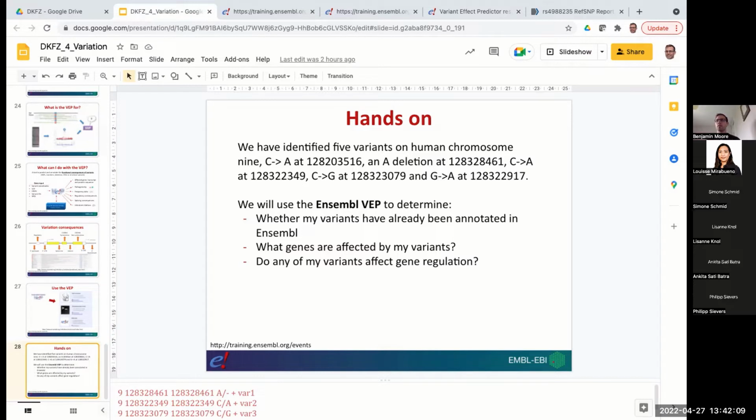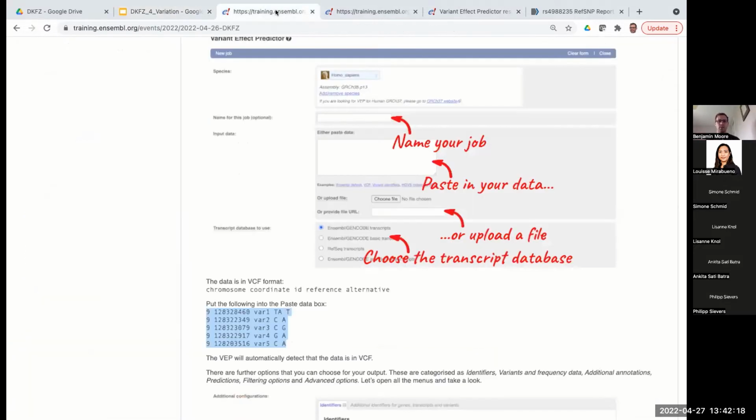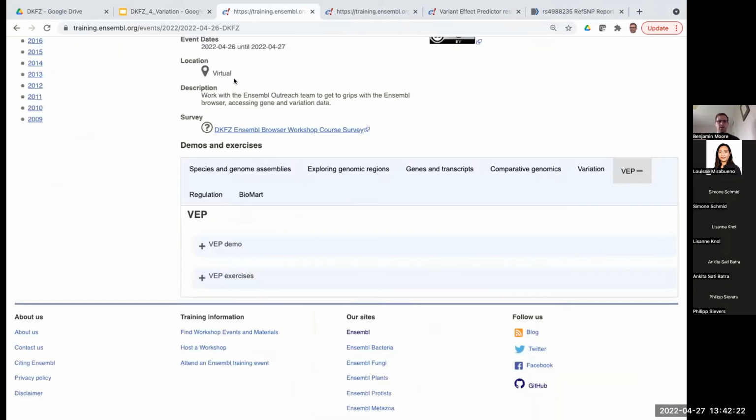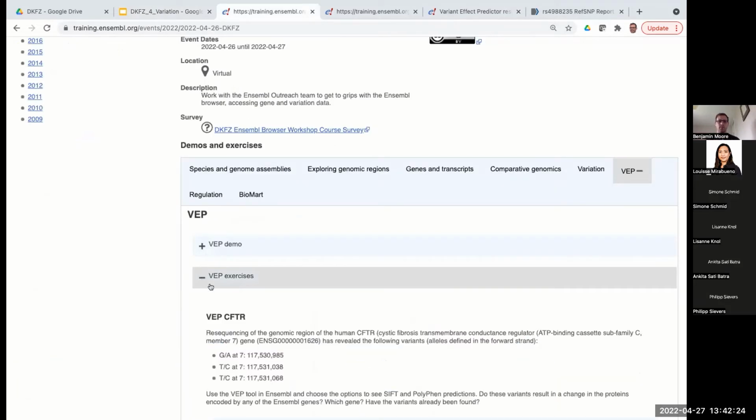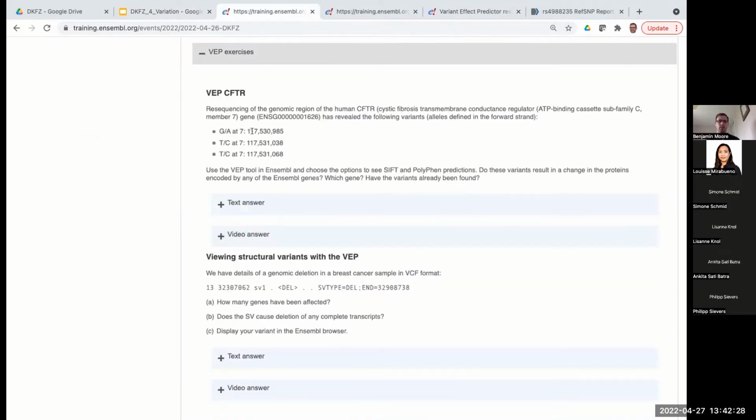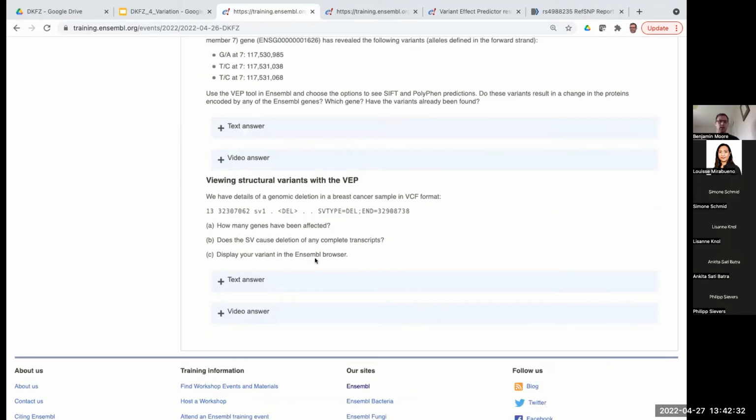I think there's one question that's just come in directly because there's some technical problems, so I'll answer that. But if there are no other questions, then please do go back to the training pages to find the exercises and run your own VEP queries. There's one exercise looking at 3 variants in the CFTR gene, and another exercise looking at a structural variant in VCF format, which you can copy and paste from here.